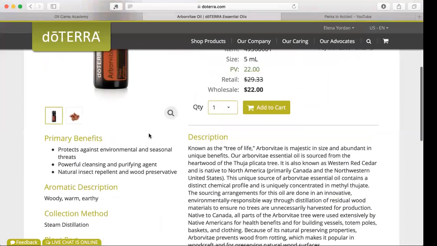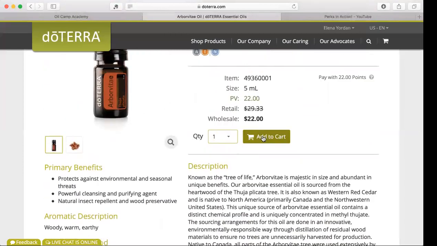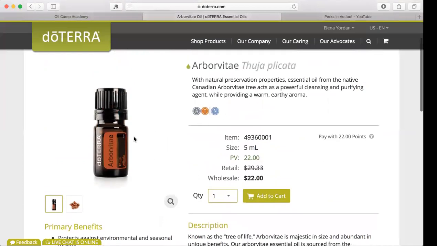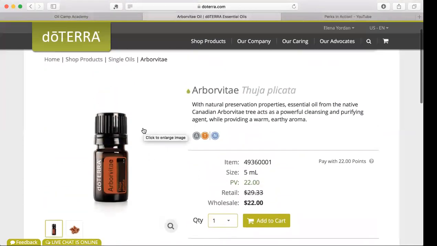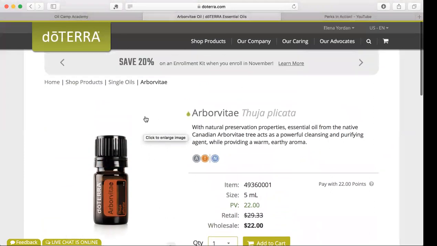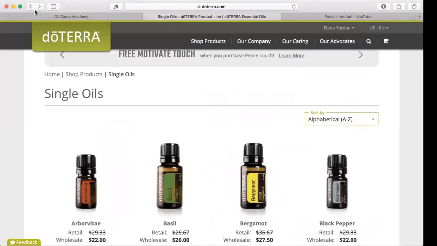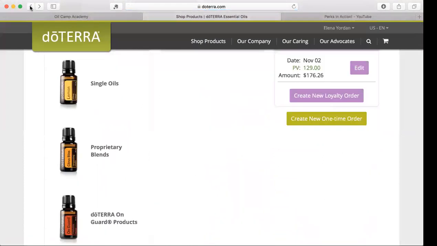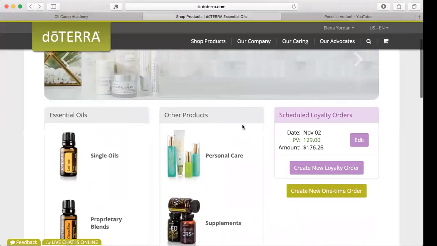Right from this page, you can see that the PV price for Arborvitae is 22, and that matches the wholesale price. That's true for all of the essential oils. So that's the first way, the wander through the store way of finding products. Now let's go back two screens. The second way to find products is to shop directly from your cart.